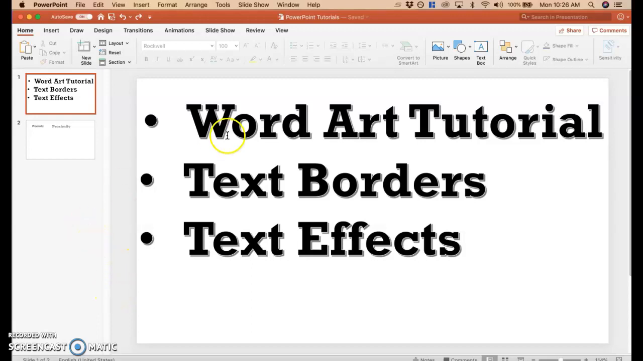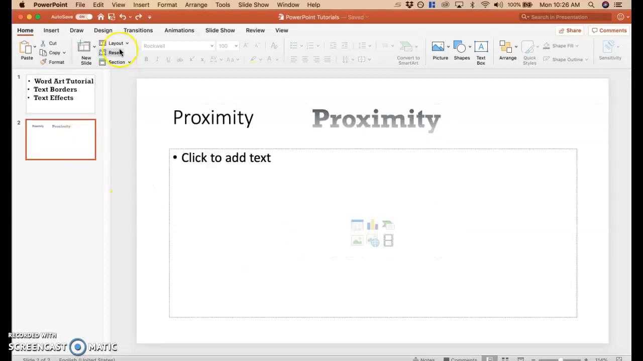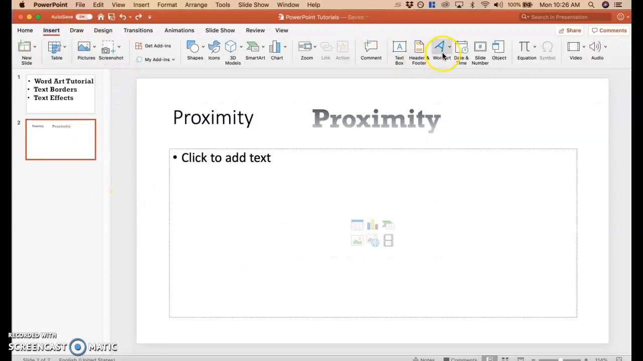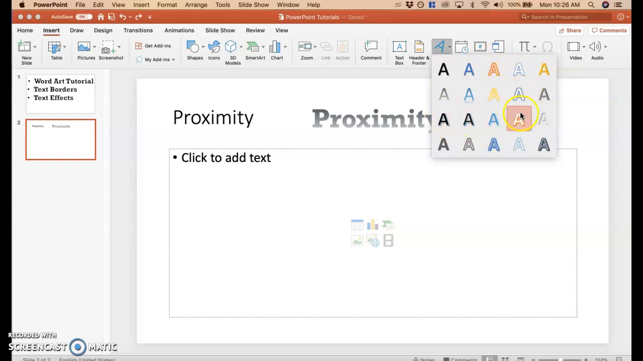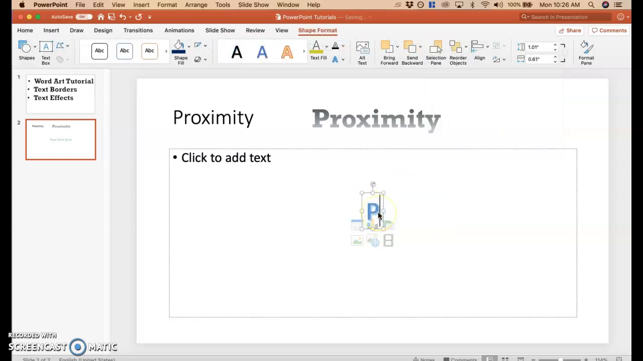So I want to show you guys a little tutorial on word art, text borders, and text effects. Let's get into it. Word art is under the Insert tab, and if you click on word art, there's a bunch of different pre-formatted versions of letters you can choose between. If I click on this one over here, it would allow me to type whatever word I wanted.